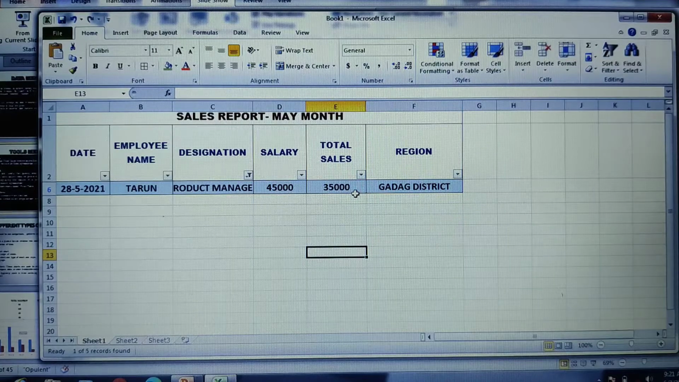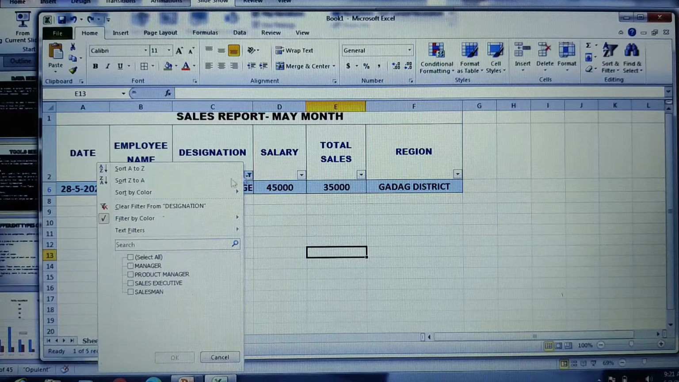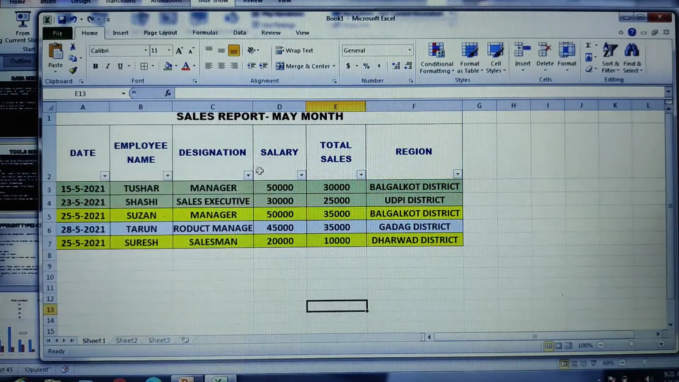But here, students, we have one option wherein we can have an advanced filter. Apart from this normal filter, what is this advanced filter? Advanced filter will help you to filter your table based upon given criteria. Now this is generally by name and all, but what if I want to see the total sales done only for Bagalkot district, based upon certain complex criteria? This is simple criteria.